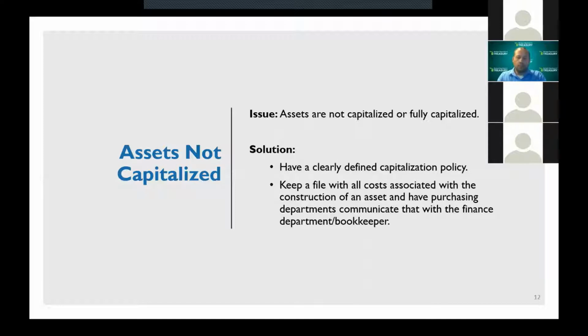So another solution here is keeping a file with all costs associated with the construction of an asset, and having the purchasing departments clearly communicate with the finance department. Next slide.